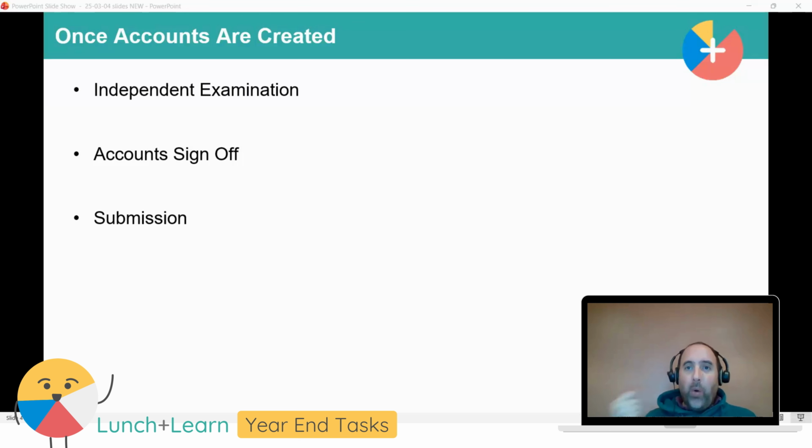Once that's done, one of the trustees will need to actually physically sign off the accounts on behalf of the other trustees. Obviously, your independent examiner will need to sign those accounts as well. And there's spaces in that template that we've looked through to do that. And then you'll be ready to submit your accounts to the Charities Commission.